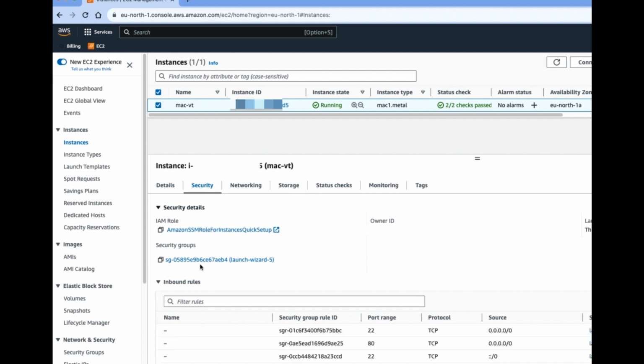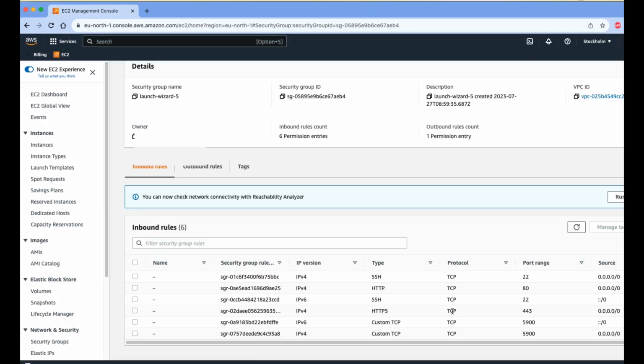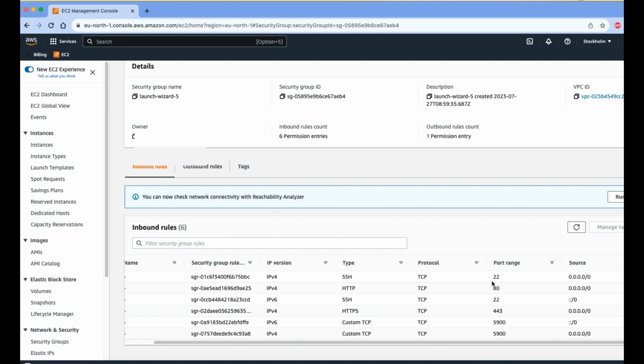After allowing this command, you need to go inside the EC2 instance security group. Inside the security group we have already opened the 22, 80 and 443 ports, and we need to allow one more port, 5900, for the remote desktop connection of the Mac instance. I have already allowed the remote desktop connection port. You can see here it's allowed for all IPs, but you can allow a specific IP also.